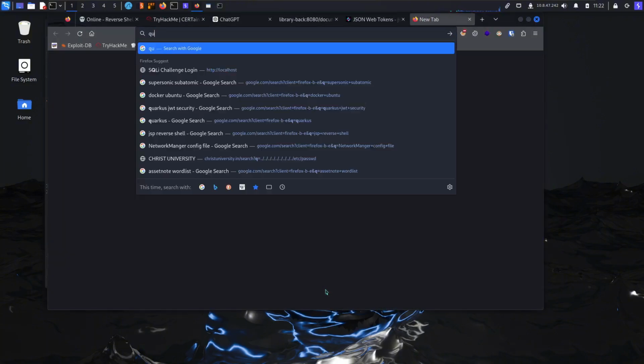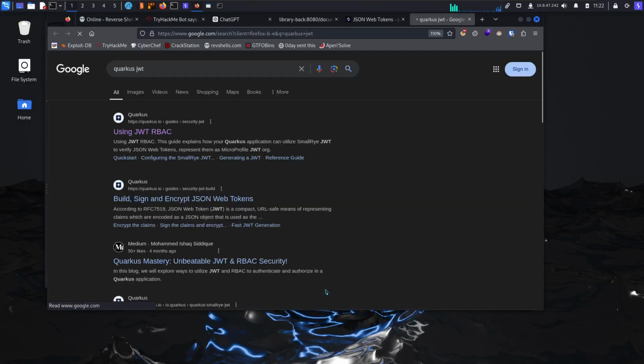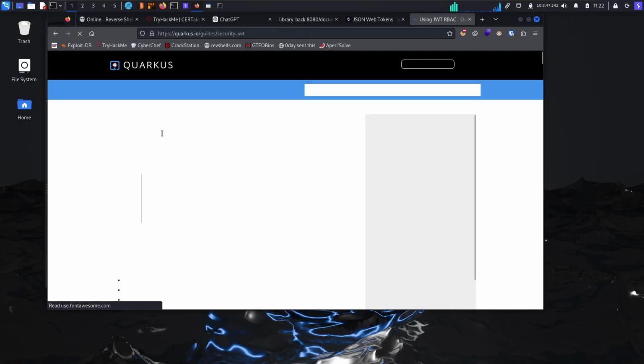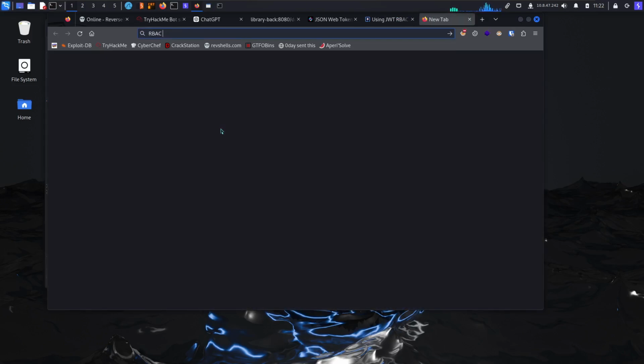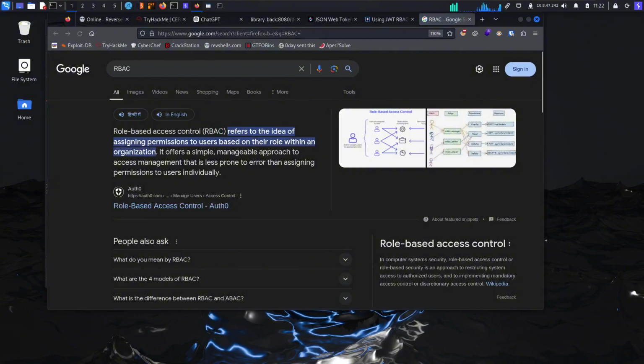We can even use Quarkus JWT. And let's see, using JWT RBAC. So this is where it gets interesting. If we just use ChatGPT, what's RBAC? It's role-based access control.